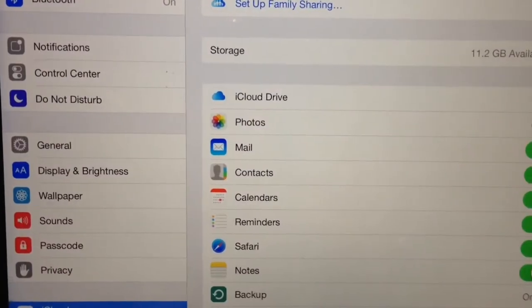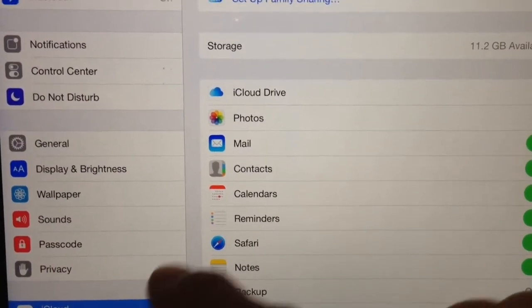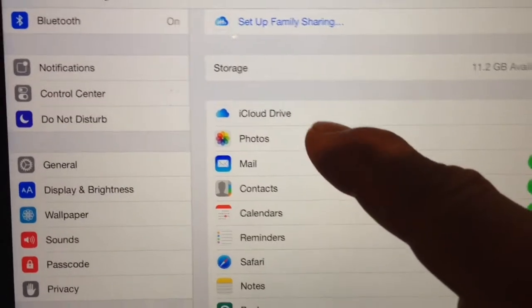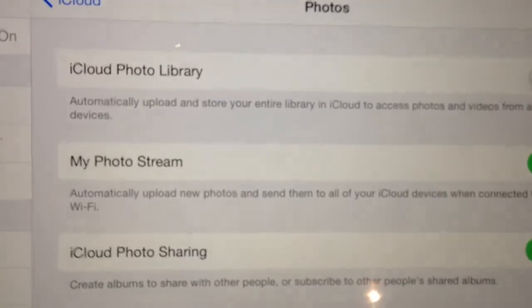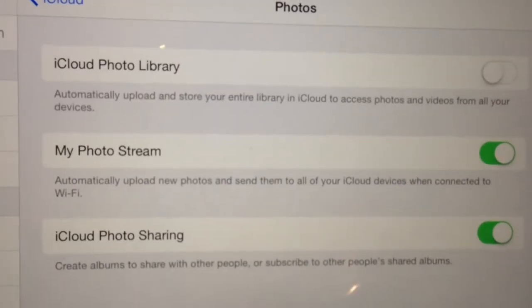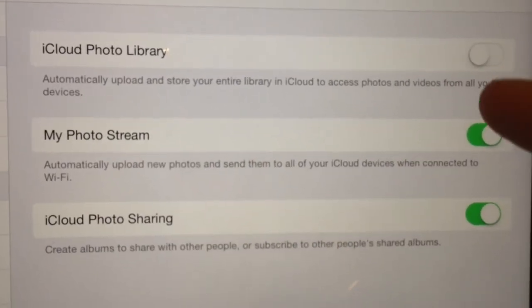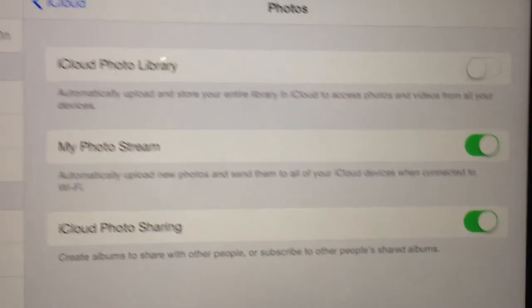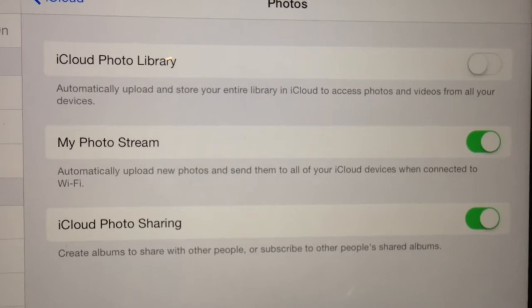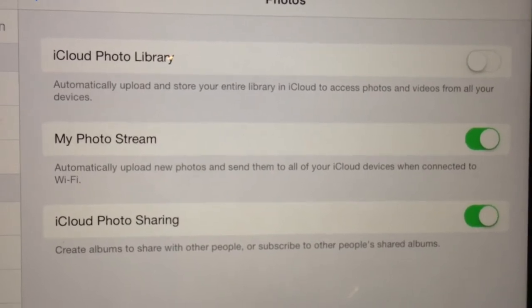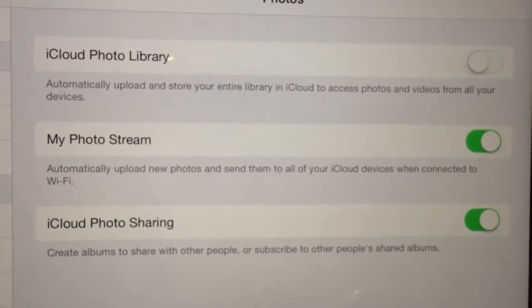So if you look under Settings and then iCloud and then Photos, you will see there's several options. iCloud Photo Library, currently on this device it's off. But Photostream is on. So what that is doing is when you take a photo, it's sharing it with the other devices. So you take a photo on your iPhone, it comes up on your iPad.